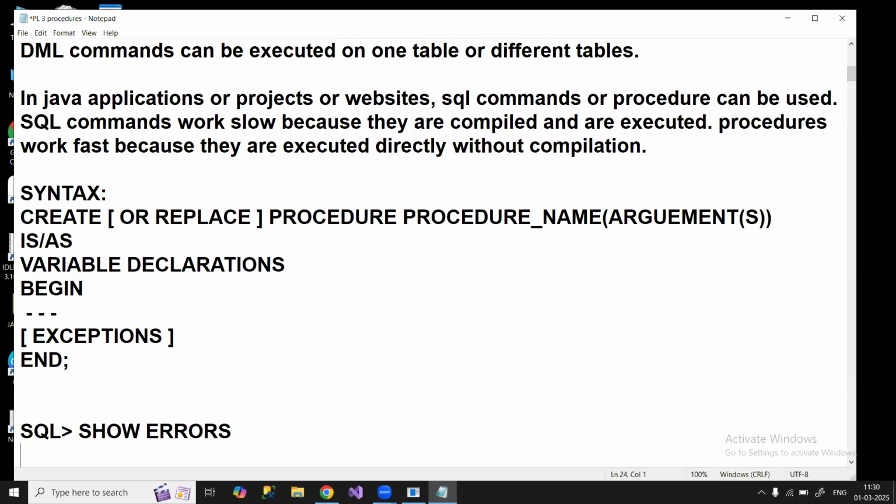Then whatever procedure you are creating, a new procedure, it is replaced with the old one. So the old procedure will not be there. You will get the new procedure. Replace means the old procedure is deleted, and in the place of the old procedure, you will get the new procedure. There you can use replace.